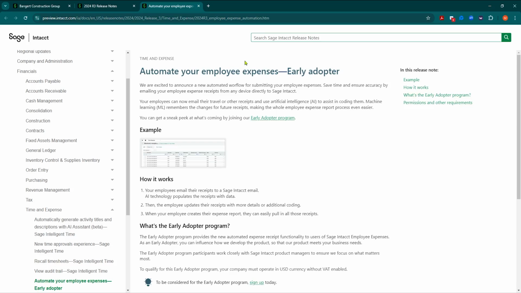So basically, what employees are going to be able to do is email in their expense receipts automatically, directly to a Sage Intacct specific email address. And what that's going to do is pull into your system. It will also, using some AI, assist in coding that information based on patterns in the expenses that they're turning in.